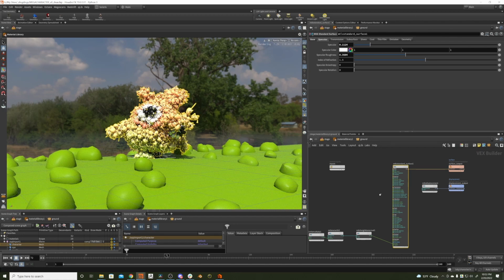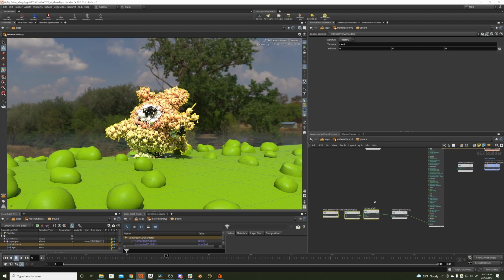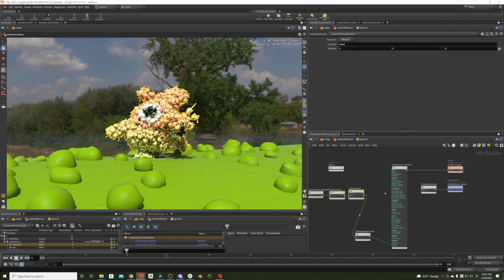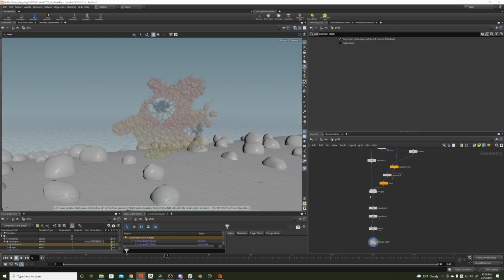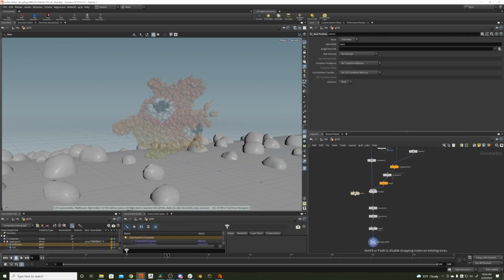I think another thing that we could do, just for fun, is instead of using this to drive the normals, just use it to straight up do displacement. In order to do this, we're also going to want to have a rest attribute on our ground geo. So I'll go ahead and add a rest position right here, before it's animating at all.